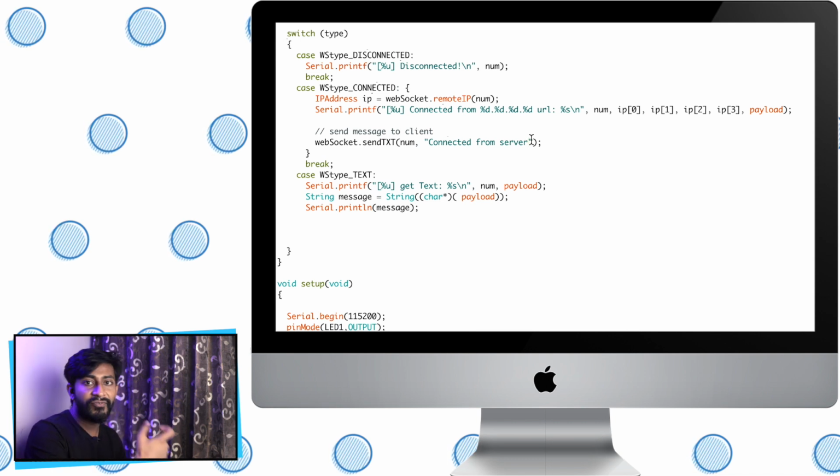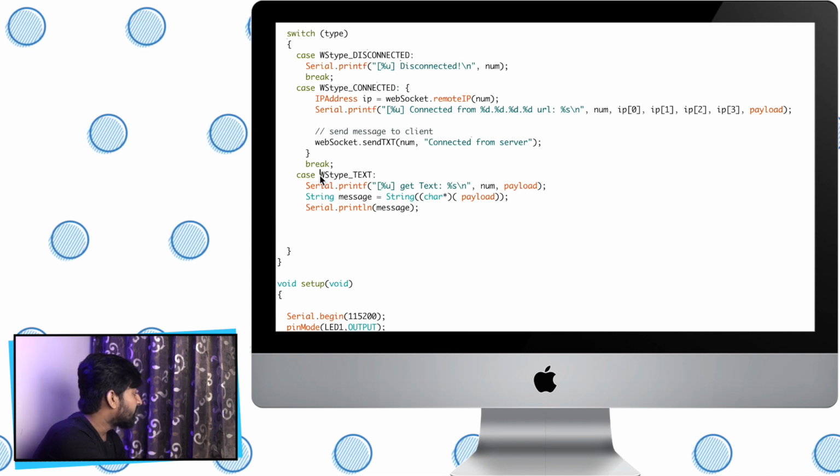Hence, I wrote "connected from server." And after that, we have defined one more case, which is WS type text. This function will be called whenever any message is coming from the client side. So what we'll do, we'll just print the payload, and we'll also print the number assigned to that client.